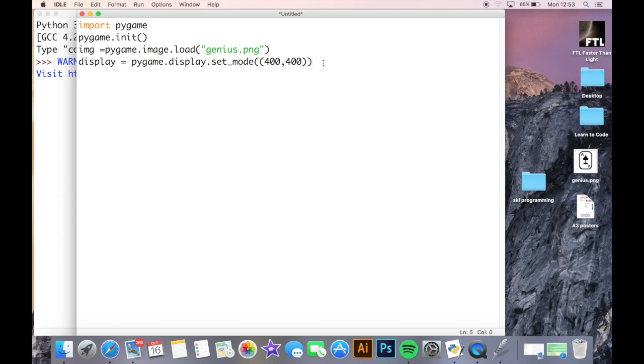All right, so to draw, we're just going to type my display, which is the name of my thing, and then dot, which is calling a member function of our display, which is a Pygame thing. So display dot blit, and then img, and then the position. I'll just draw it at 0, 0, and that draws our image right there.